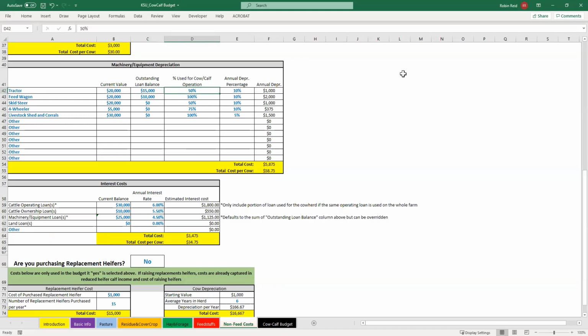So here my tractor is only used half the time for the cow-calf operation and the other half the time for the cropping enterprises of this farm. Depreciation percentage per year. Normal standards are about 10% on equipment and 5% on buildings. So that's what I'm using here to do my estimate. So when I put all these in here, I'm getting a total cost of about $5,875 per year in depreciation, divided by numbers of cows is about $59 a year.